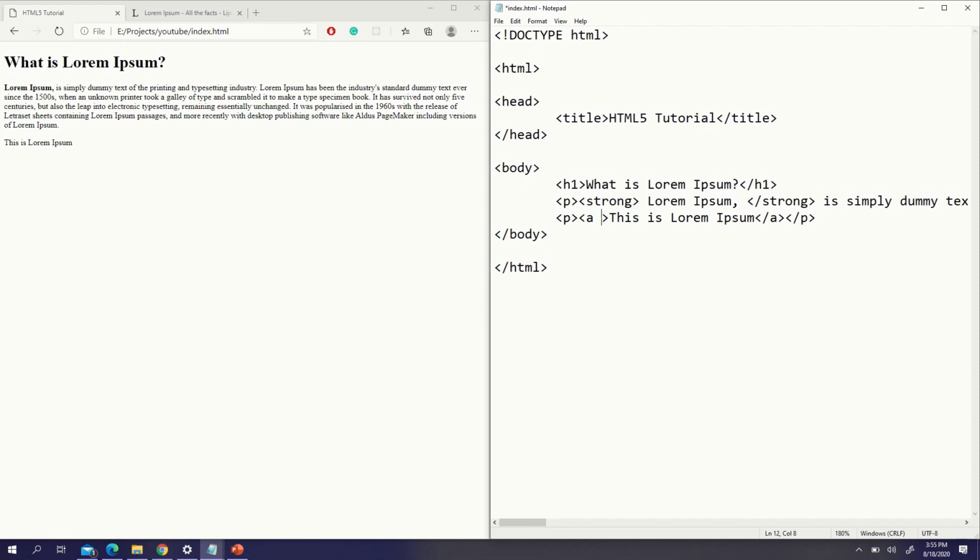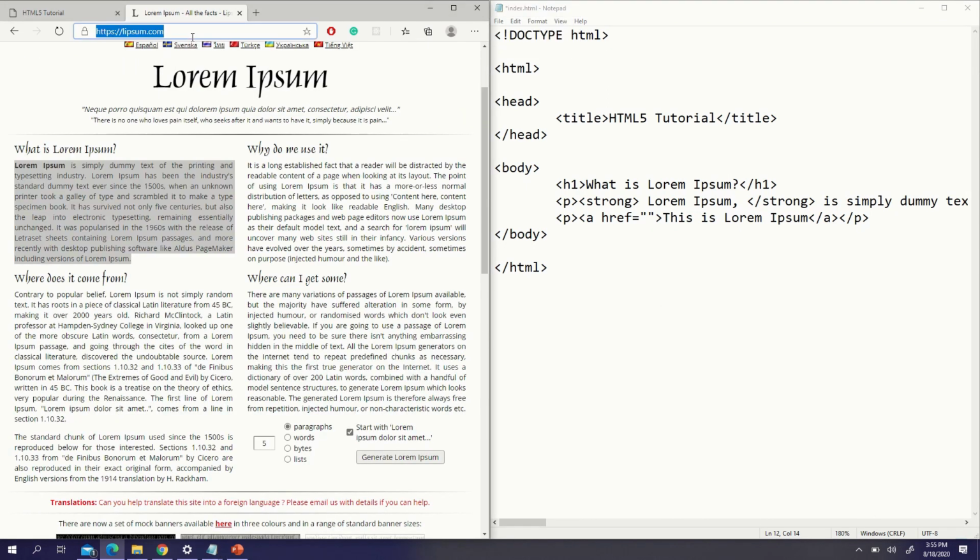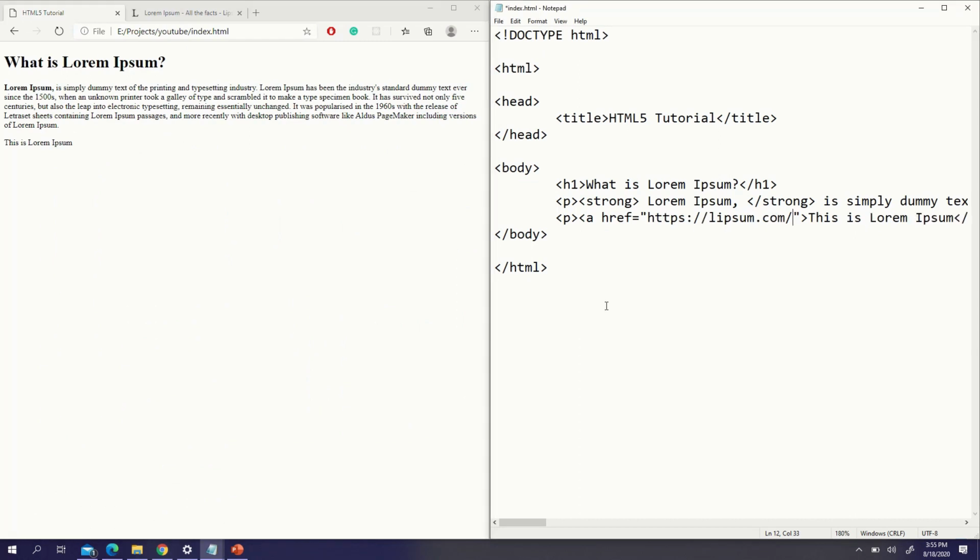The attribute itself is called href, which stands for hyperlink reference. Then equals, and then quotes. It could be single quotes or double quotes, both work. In here, I'm going to put the address. So let's go back to our Lorem Ipsum address, and I'm just going to put it right here. This is the one I want to be clickable, and once I click this link, I want it to go to this website. That's what I'm trying to do here.